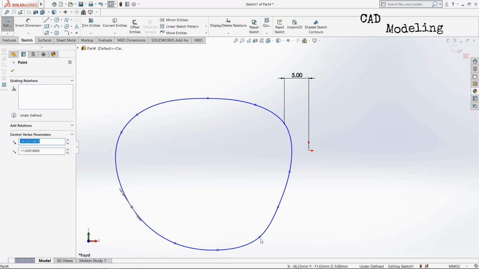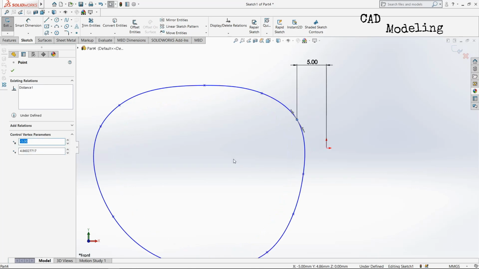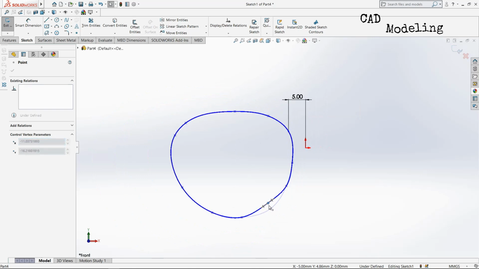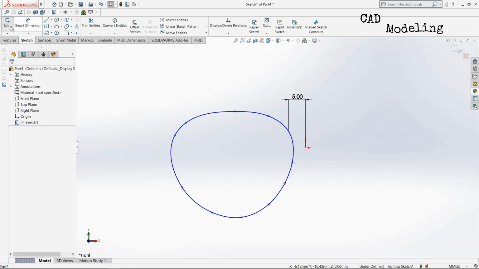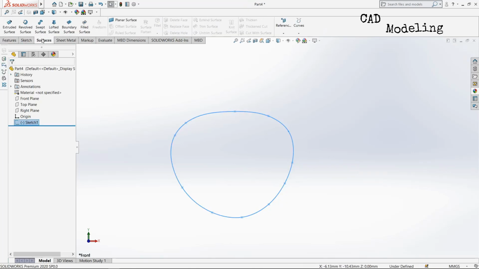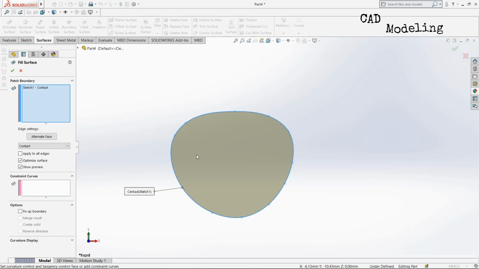Okay, like here, little bit here. Okay, click OK, exit, go to surface, select fill surface.